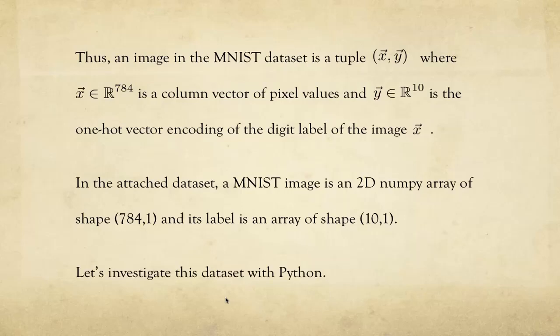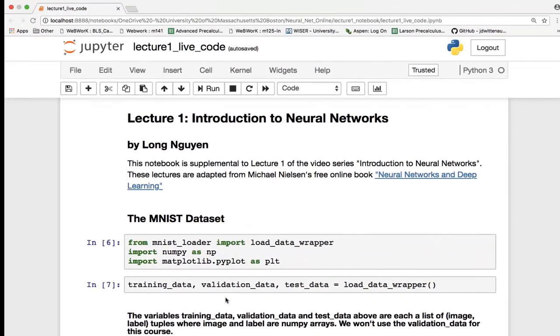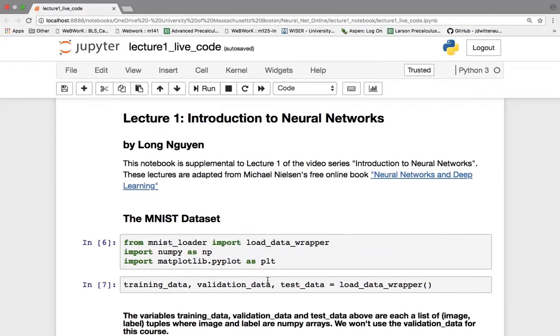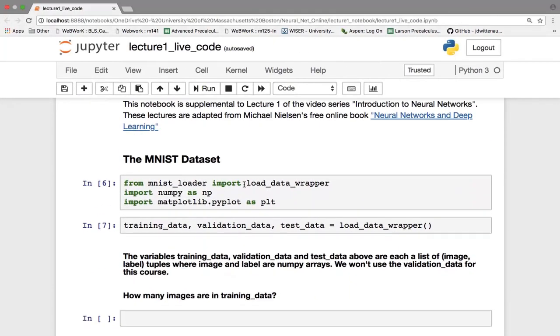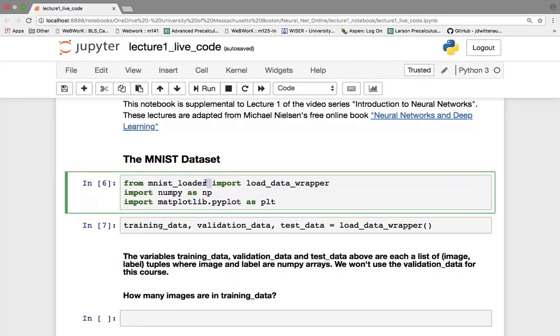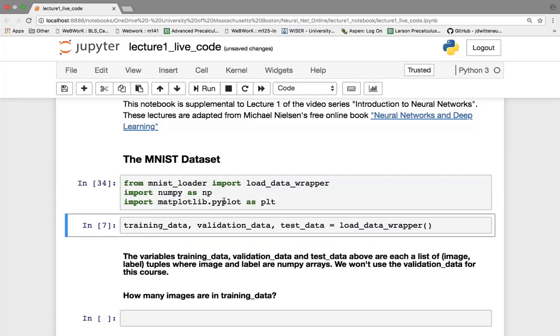So let's investigate this dataset with Python. Here's a Jupyter notebook. We're going to load up the dataset. This is where all the data is living, and NumPy is the library we use to do matrix multiplication and linear algebra, and we'll import it as np. And then matplotlib, which we won't talk about too much. It just allows us to plot some pictures in a second. We're going to run it by hitting Shift Enter, and then here's the data.